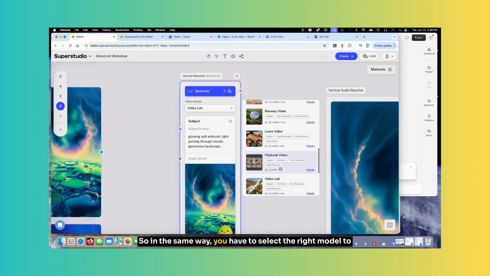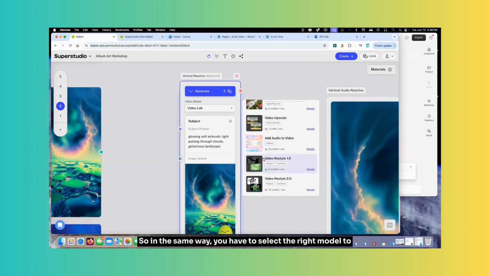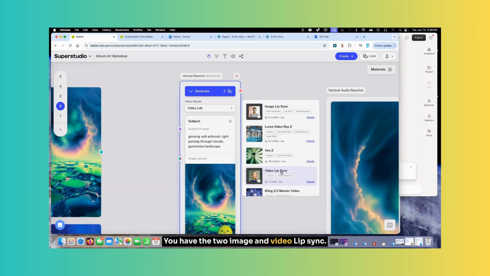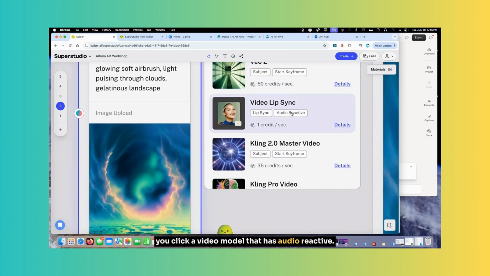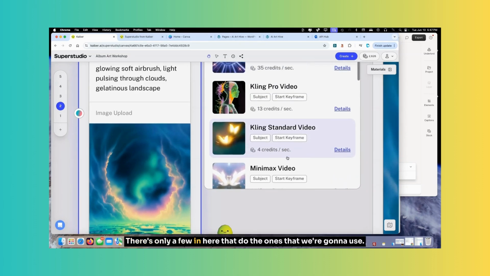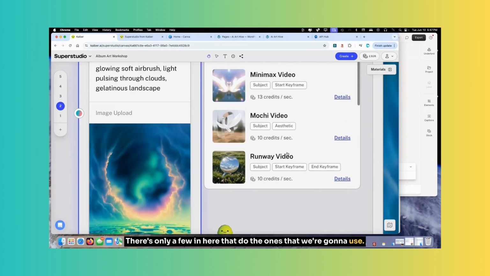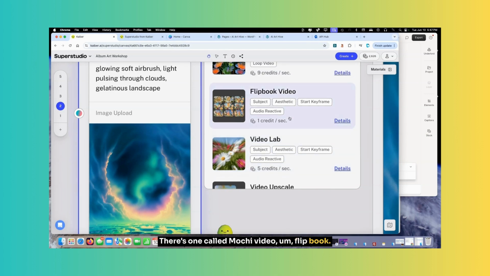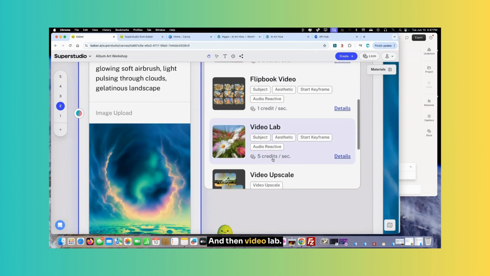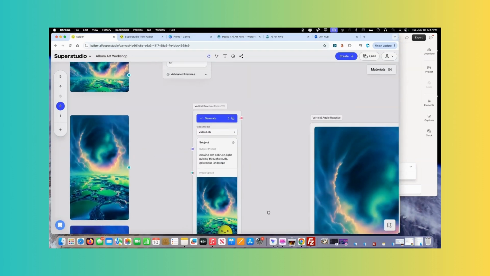In the same way, you have to select the right model to be able to create what's called an audio-reactive video. So you have the two image and video lip sync. If you scroll in, you need to make sure that you click a video model that has audio-reactive. There's only a few in here that do. The ones that we're going to use, there's one called Mochi Video, Flipbook, this is the cheapest one, and then Video Lab. So we're going to select Video Lab, just click that.